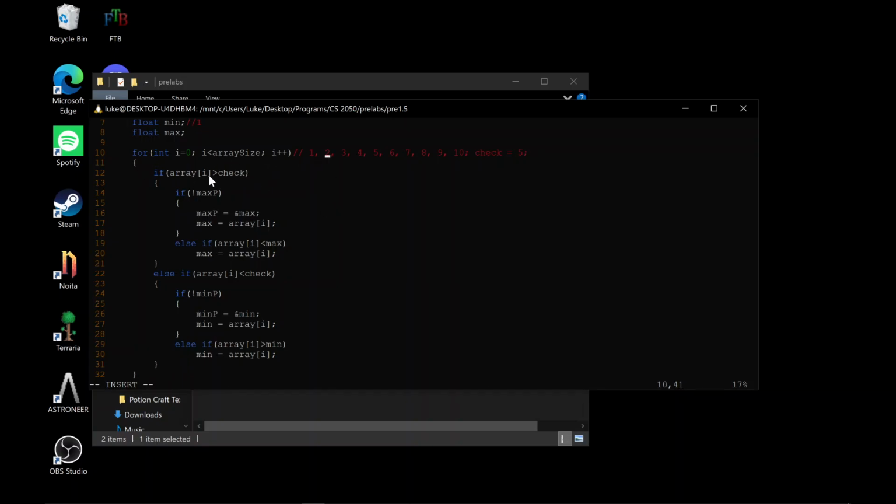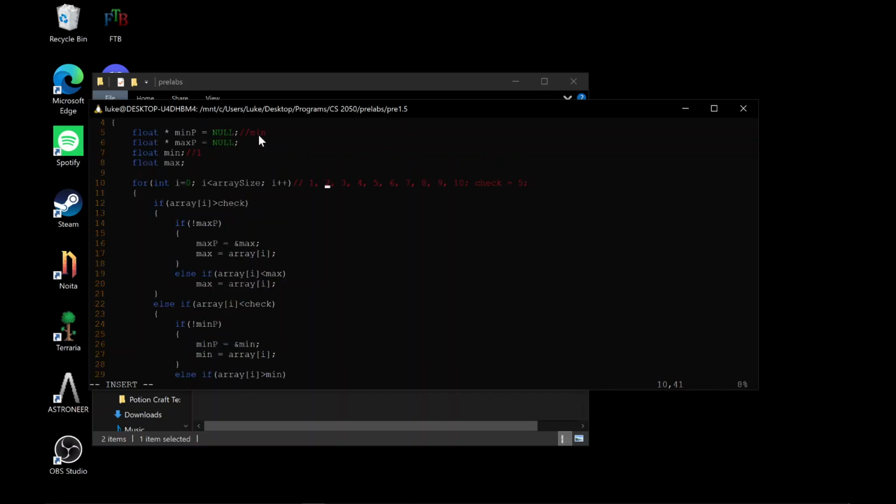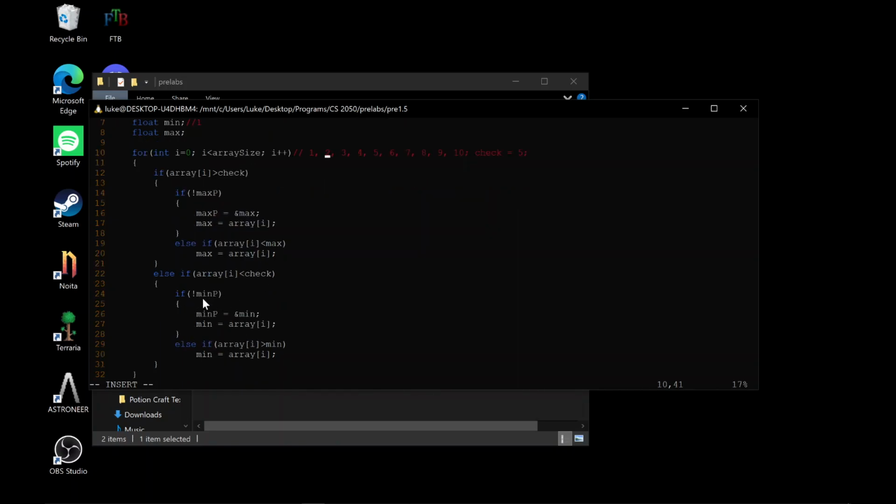Is it greater than check? No. Is it less than check? Yes. If not min p, but there is min p. It's been set, so we are going to skip this for every other time during this function. So else if is going to run. And if that is greater than min, which it is, 2 is greater than 1, then min is now 2. Boom.